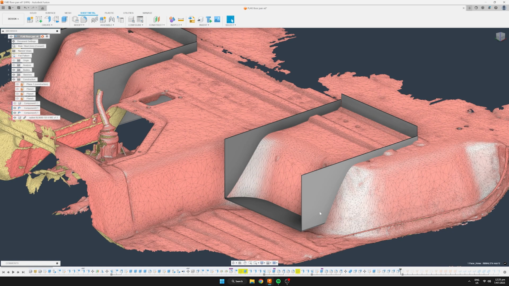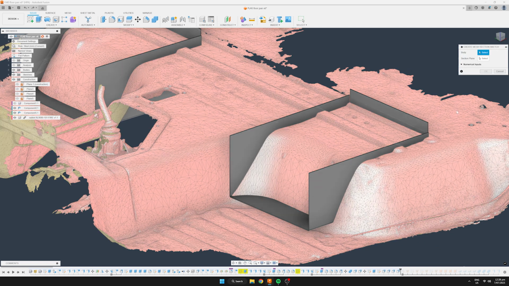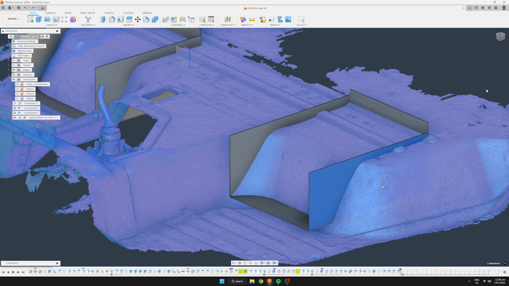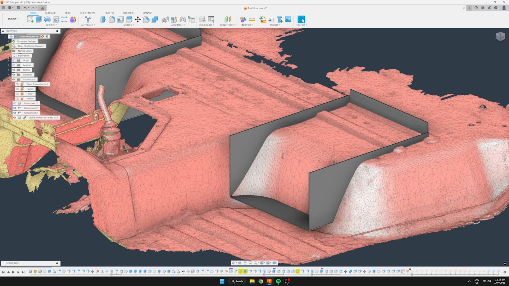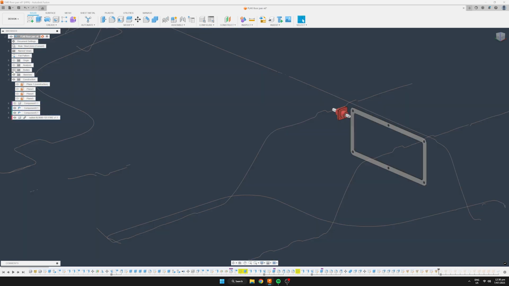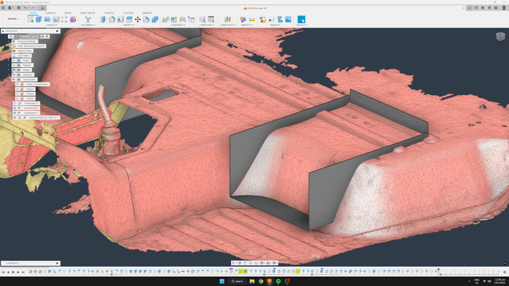cutter to cut. First step is to create a mesh section sketch using the scan as the body and the side of the part as the section plane. I'll go ahead and do that to all four sides of the box. This leaves me with four sketches that I can use to cut away this sheet metal part.